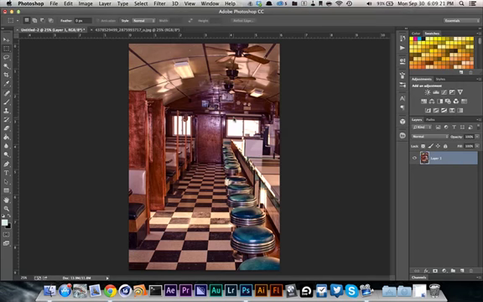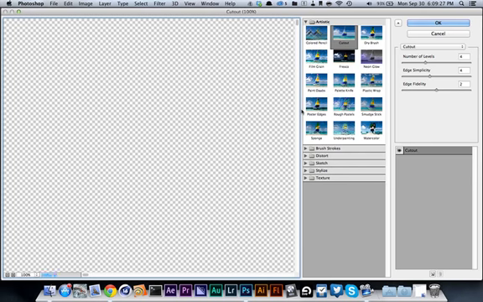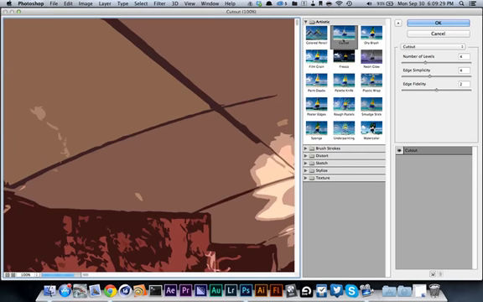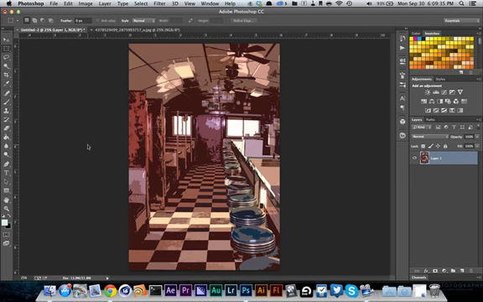Now we're going to go over here to Filter, and go to Filter Gallery. We're going to select this artistic filter called Cutout. You can see it totally changes the image. Now we've got this reddish diner that we're going to be using, and you can see that really cool 50s look that we have to it.